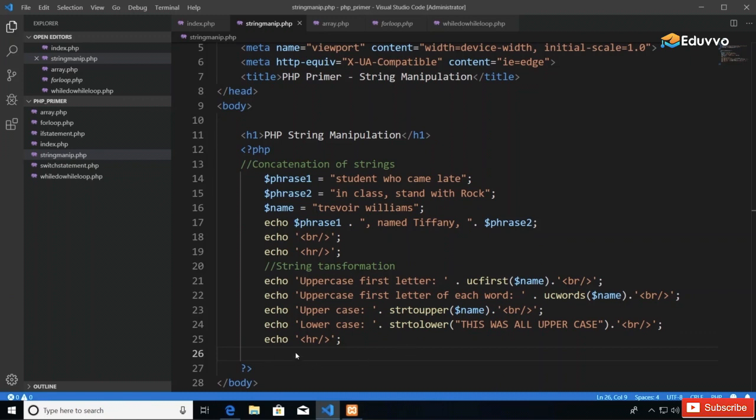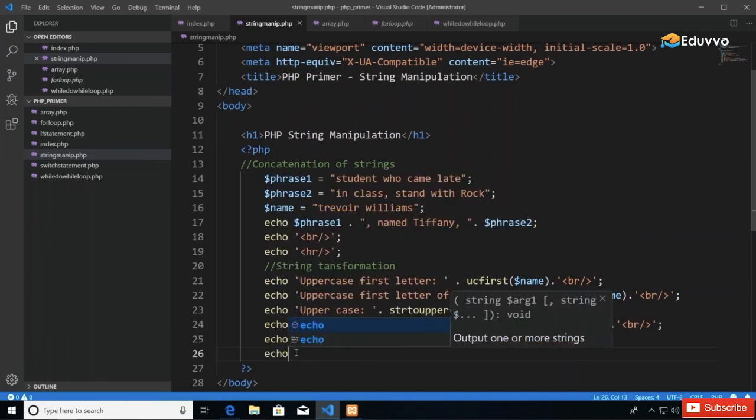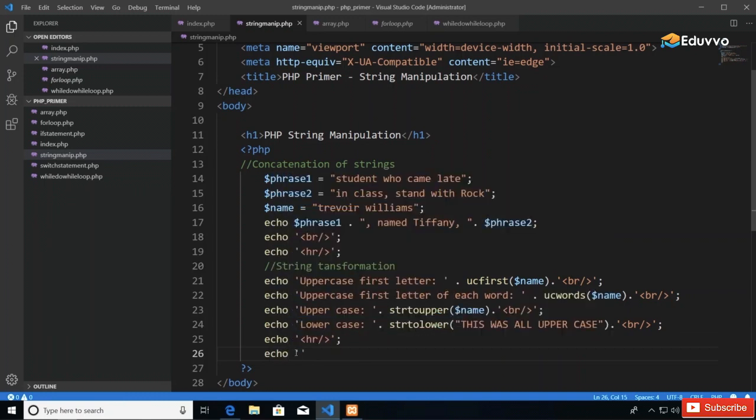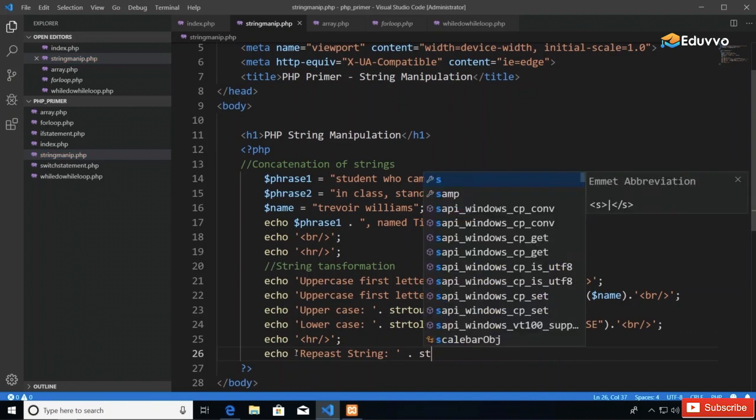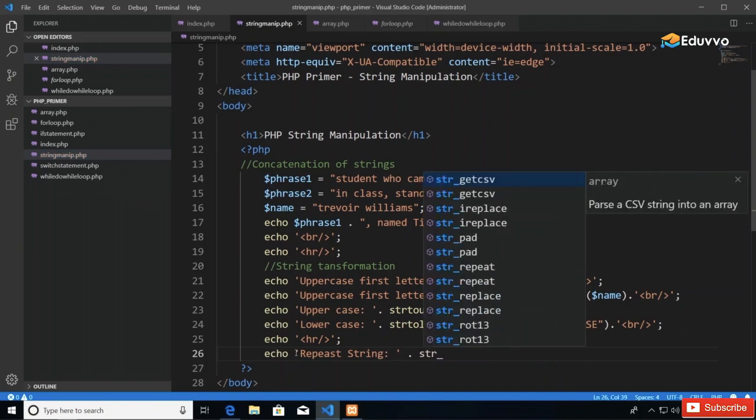So the first one that we'll be looking at is one that helps us to repeat a string. So I'll say echo and repeat string, and then I'm going to concatenate onto a function called str_repeat.